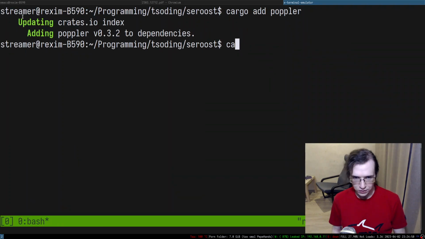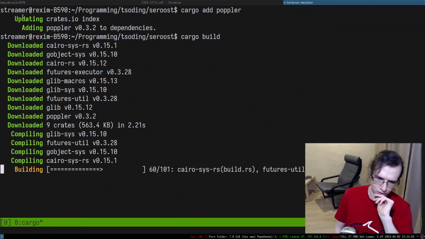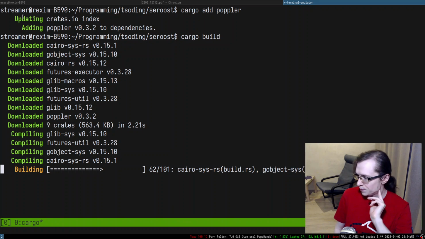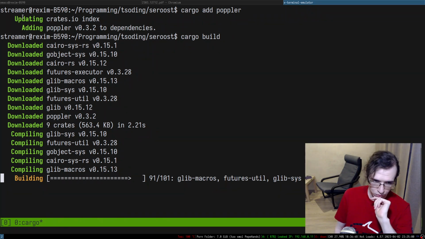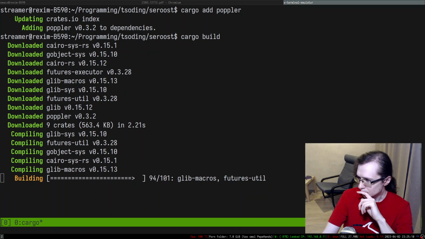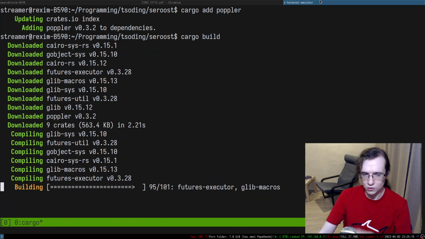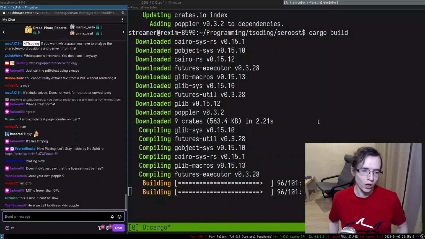Okay, so that was actually faster than I expected. This is because we already did that. Yeah, we already have Poppler sort of downloaded and stuff. MIT is freer than GPL. Yeah, it's true, but I think that kind of forces me to change the license to GPL. So we're waiting for Rust build one more time.